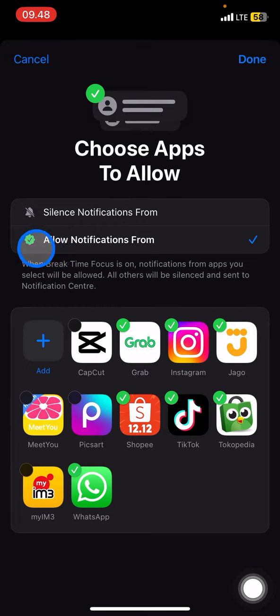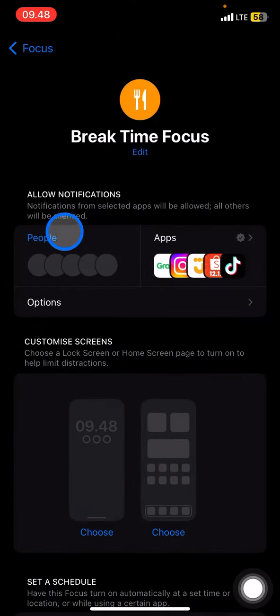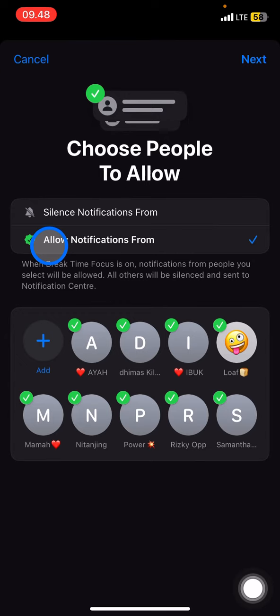And don't forget to make sure that this checklist button is on in the allow notifications form. You can also choose the people who can send you or receive a message. And whenever you're done with everything, you just need to click Next.